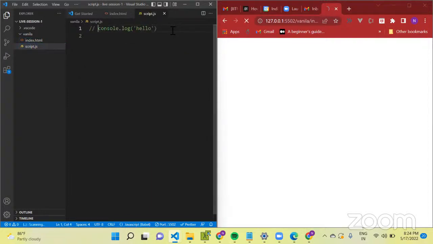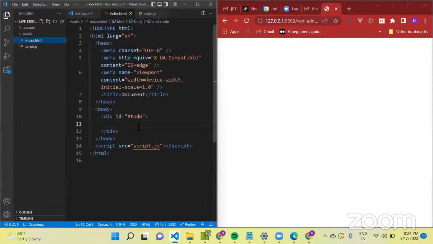I will go to the script, and the first question is, how do you select an HTML element? We have multiple methods which the browser provides, which you can use to select the element. One of them is getElementById.